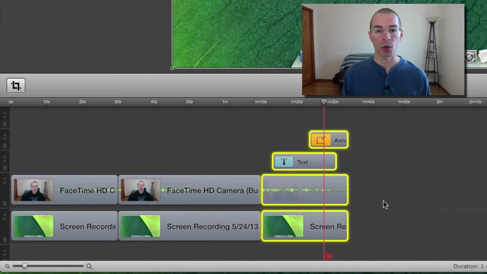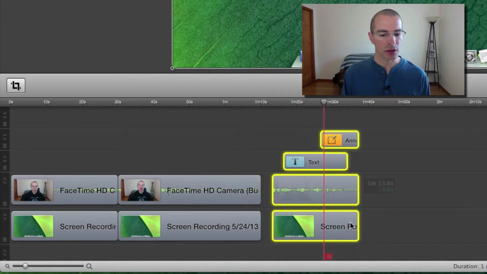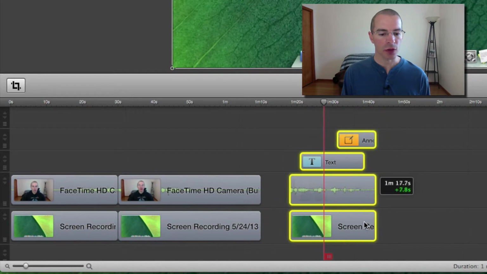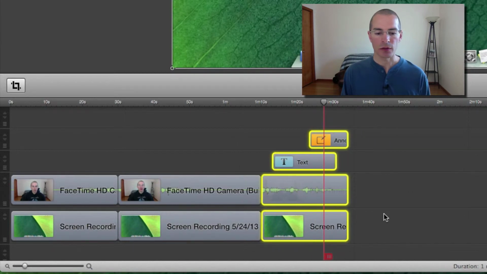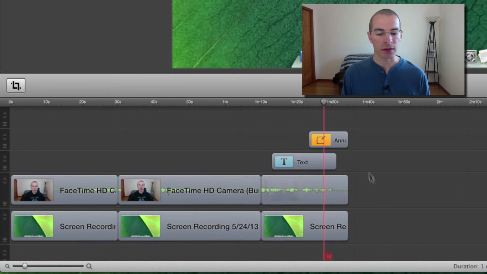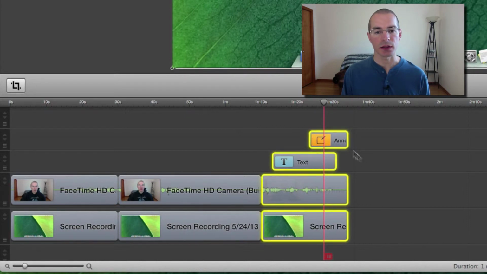Now the yellow border will flash twice. That tells you they're grouped together. Now if you click and drag them, they're all going to drag as one unit. If I highlight any of them or click on any of them, they'll all highlight together, and they'll all move together no matter what.